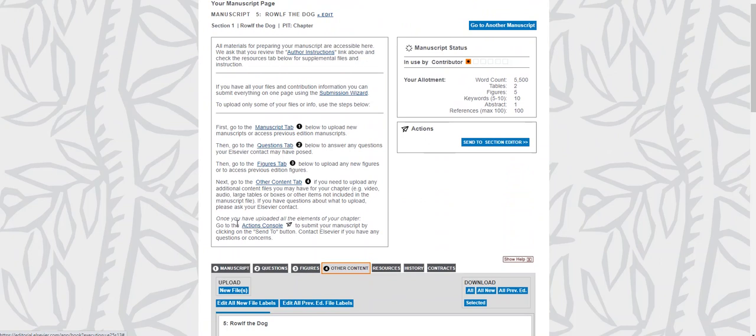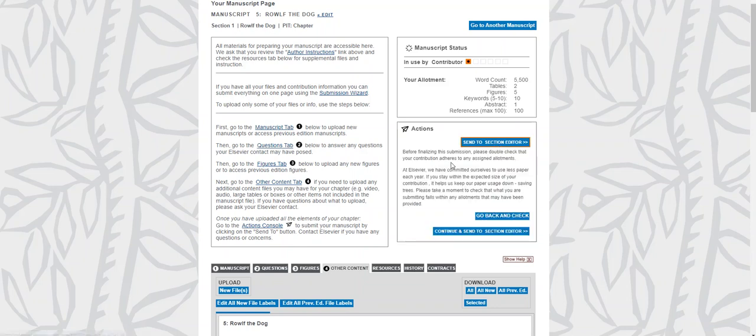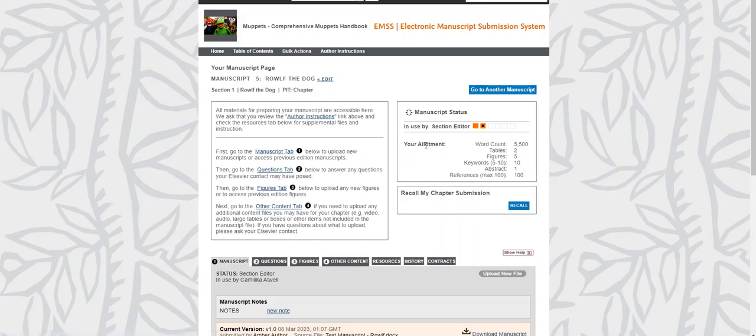Finally, my last step, once I've completed all of my uploads, I can go to the Actions console here on the right, and you can see the blue Send To button. We'll send it to the next person in the workflow for this chapter. When I click it, it will ask, are you sure? It will give me a quick rundown of the things that I need to complete. I want to make sure I've done all those things. Yes, I have. I'm ready to click continue. Are you sure? Yes, I am. Click send. And your chapter will move to the next workflow step.